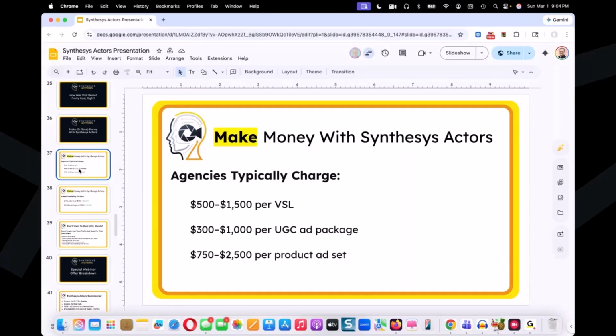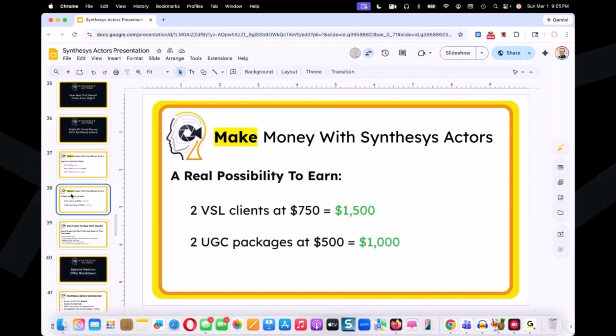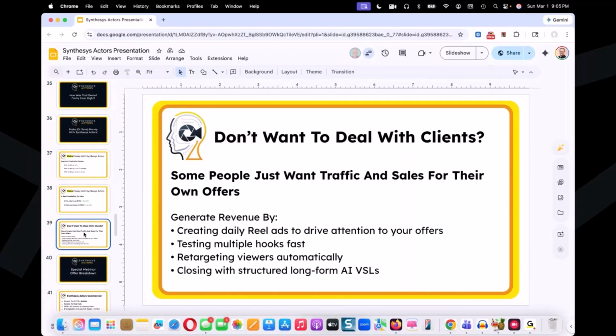$750 to $2,500 per product ad set is something that you normally could charge. A real possibility to earn here is with 2 VSL clients at $750 each, you would get $1,500. 2 UGC packages at $500 each, you'd get $1,000. That's just an example. If you don't want to deal with clients, some people just want traffic and sales for their own offers. Obviously, you could make money that way. You don't have to deal with clients that way. You could generate revenue by creating daily reel ads to drive attention to your offers.